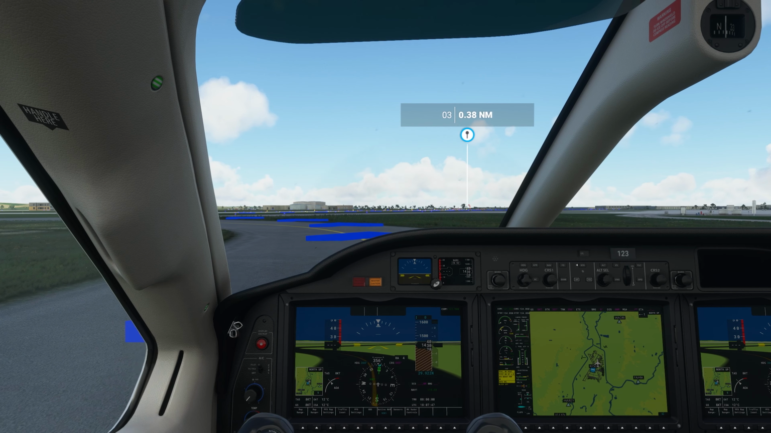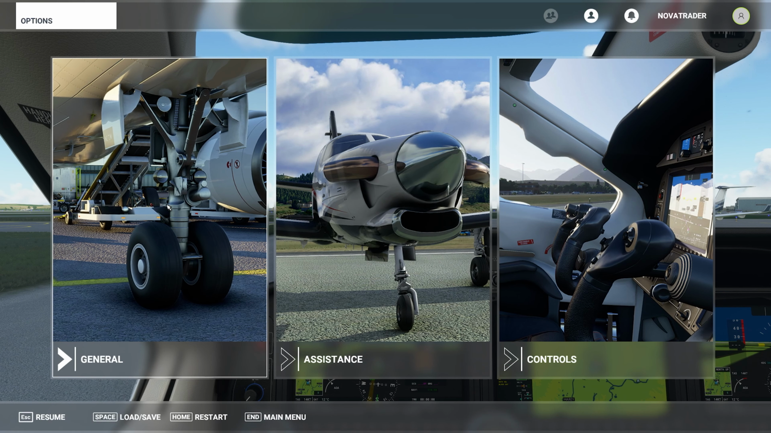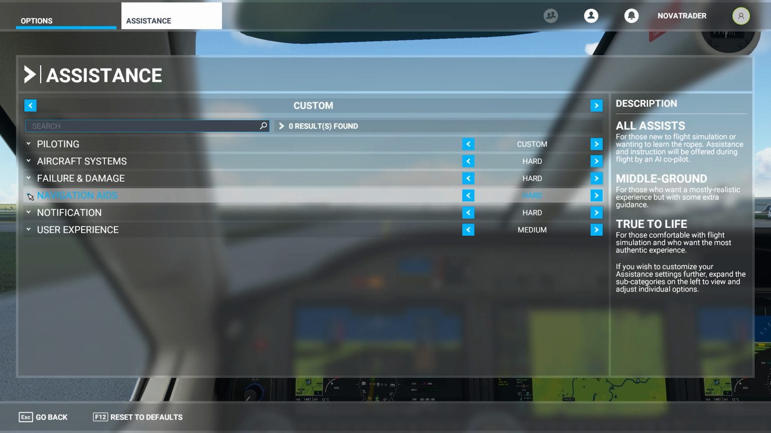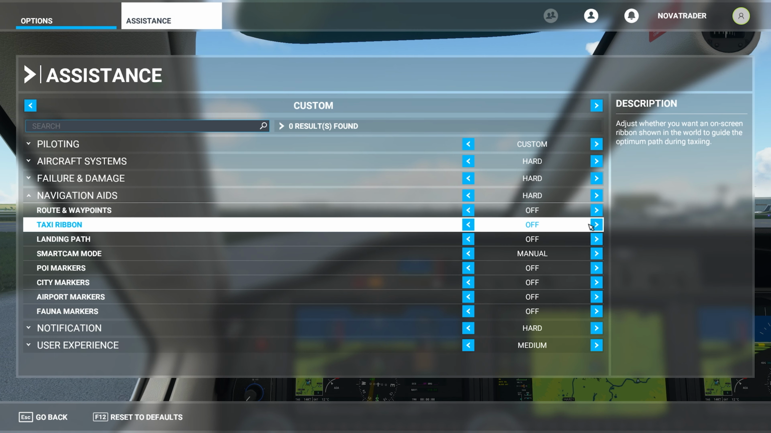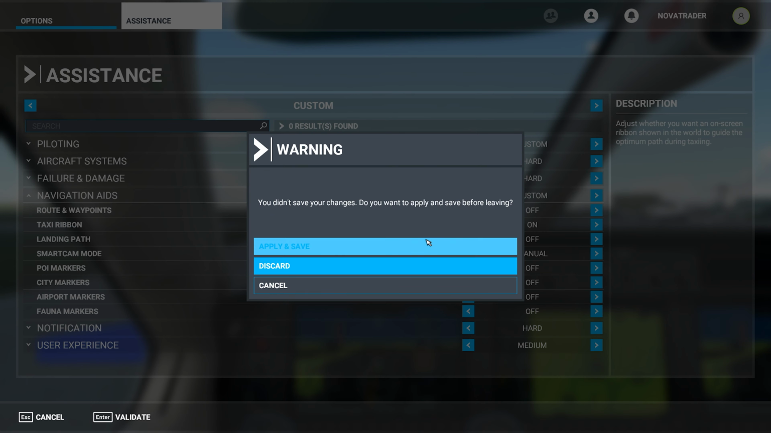If you don't want to get lost at the airport, turn on the taxi ribbon by going under Assistance, Navigation Aids, and then switch taxi ribbon to Yes.